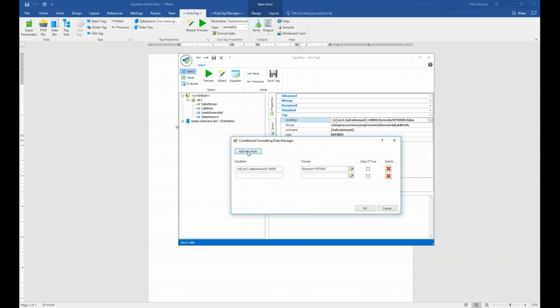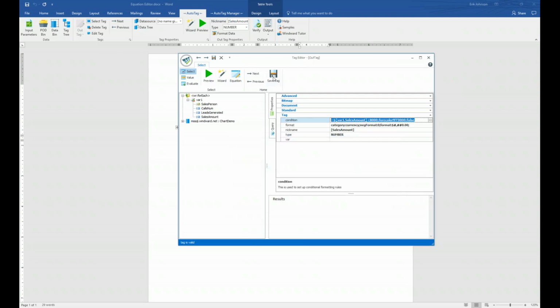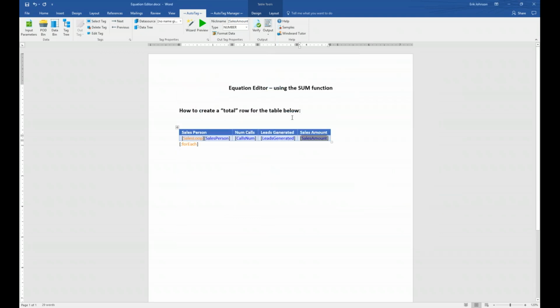We could also add a new rule if we wanted to. We could delete a rule. But as this is all that we want to do, I'm going to go ahead and click OK. I'm going to save the tag. Let's go ahead and generate the output so you can see what it looks like. Yes to save.